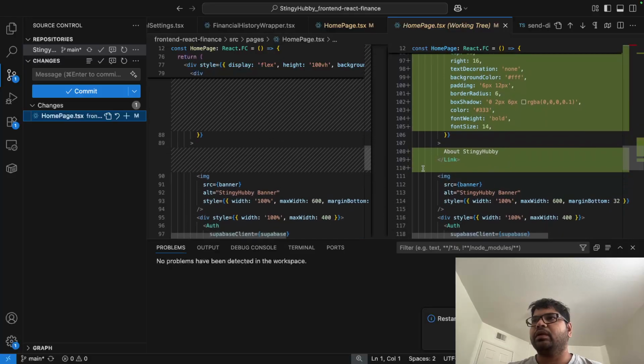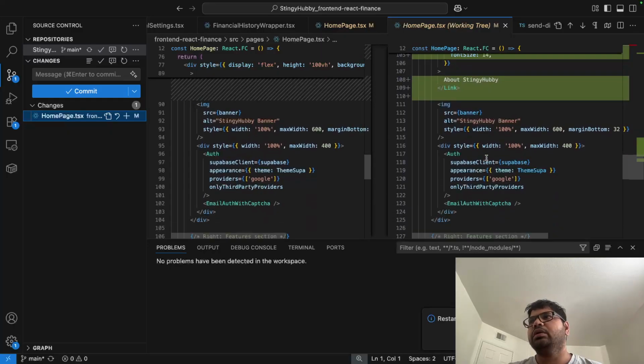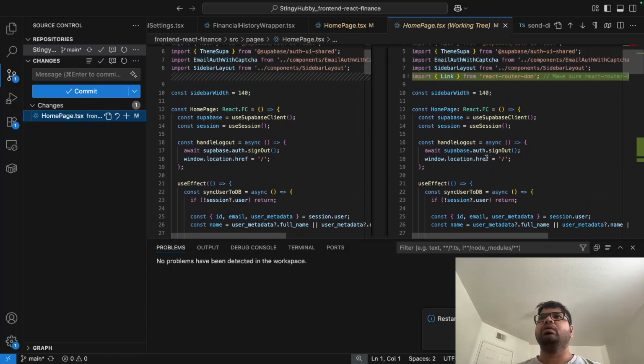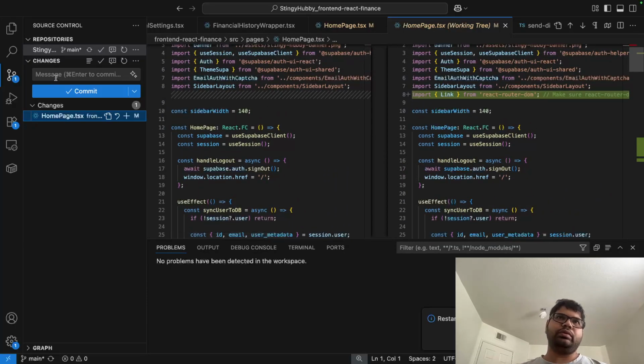And then after we get the styling, it has a title called About StingyHubby, and that's a link that has been added on the top. So now I want to think about the session handling that we'll do. I think we would be able to do it once we go onto the page and test the page. So let's see, add it.